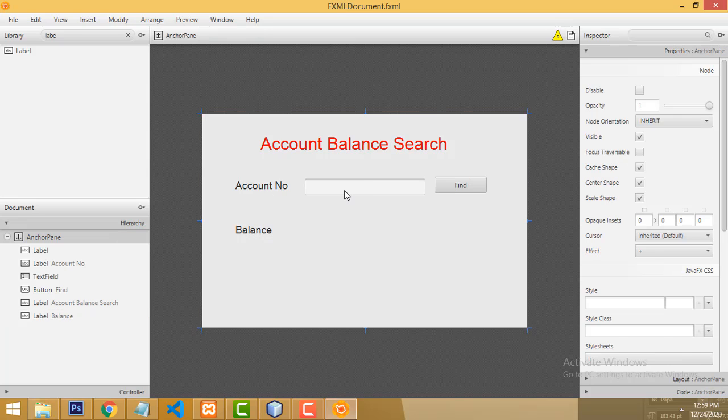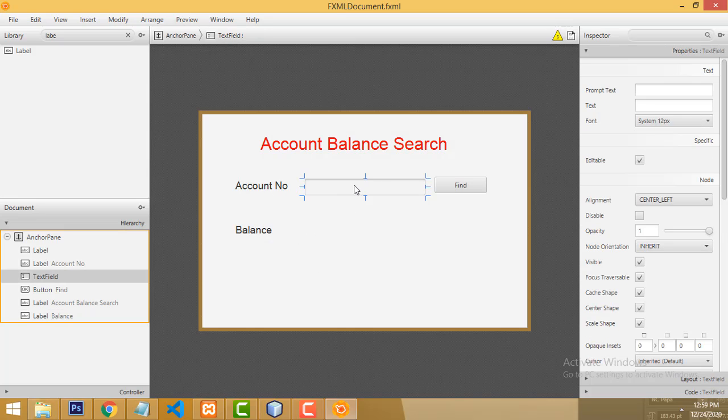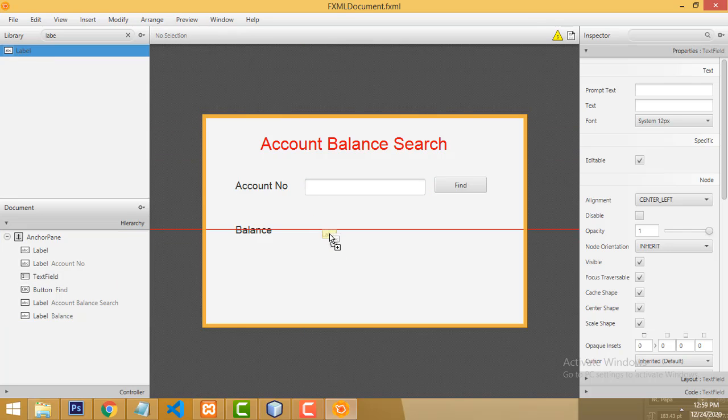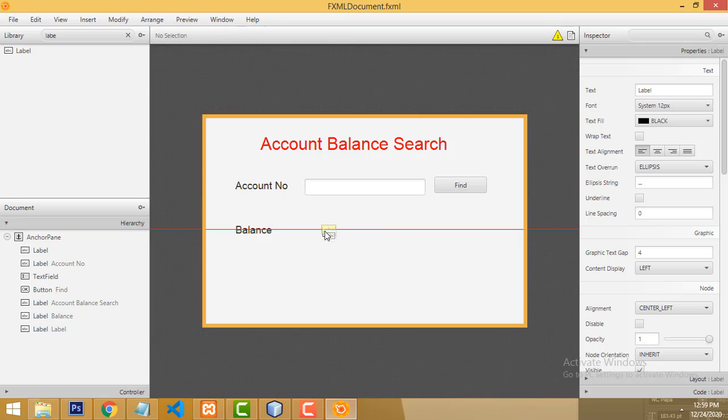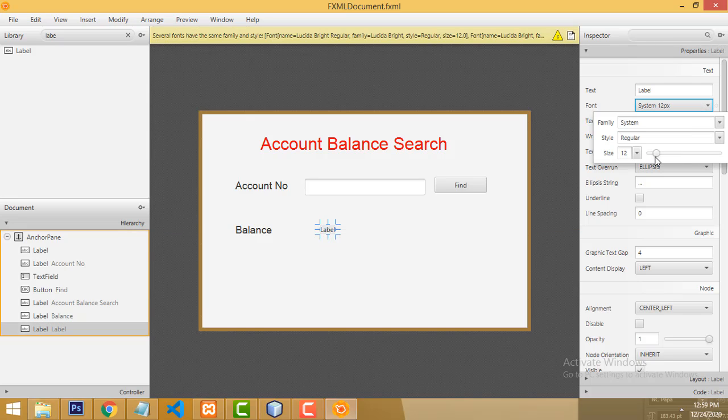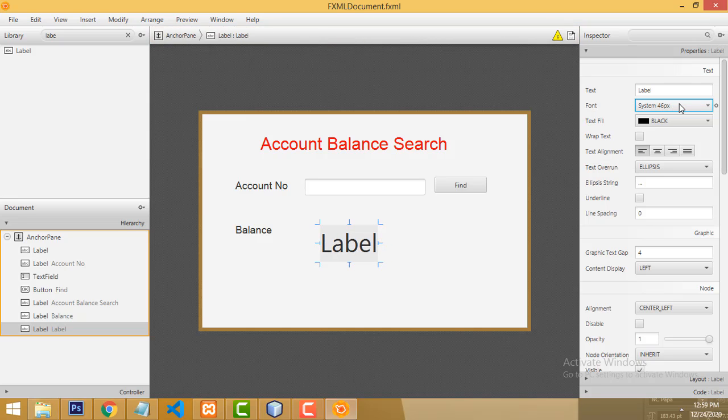So that you are just copying here instead of the text field. I have dragged one label here. The balance should be displayed. It's attractive. Okay, label. I'm going to make the style a little bit like this. I have to show the balance in a big font size.